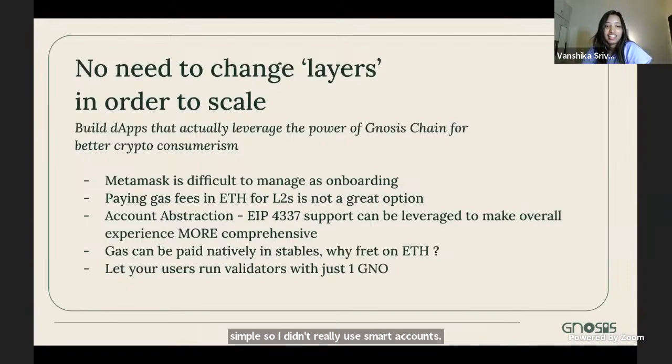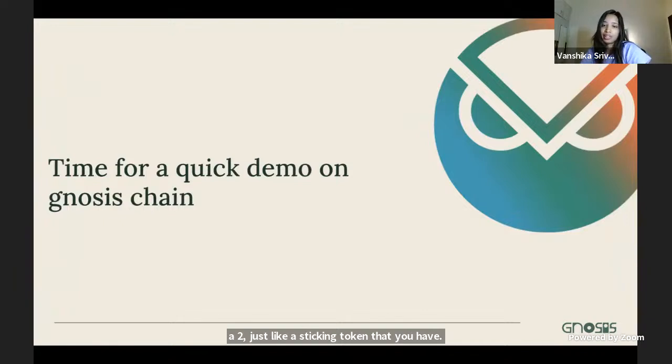That's that. I think I've talked enough about gas, and I've talked about validators, and how you don't need a huge amount of ETH to run your own validator node. All you need is one GNO token, a staking token. So moving on, it's time for the quick demo.